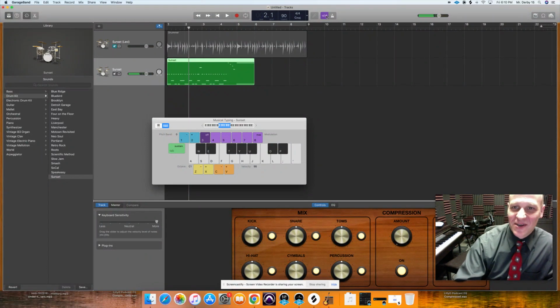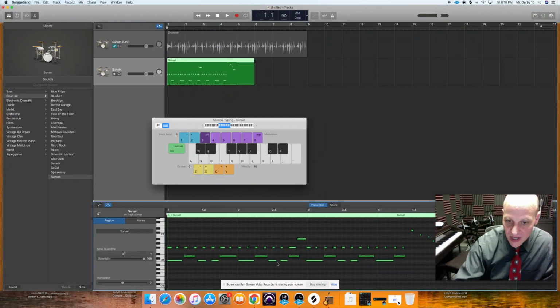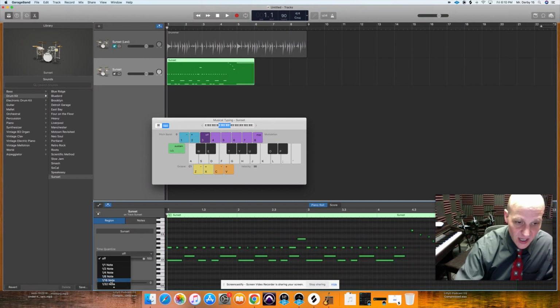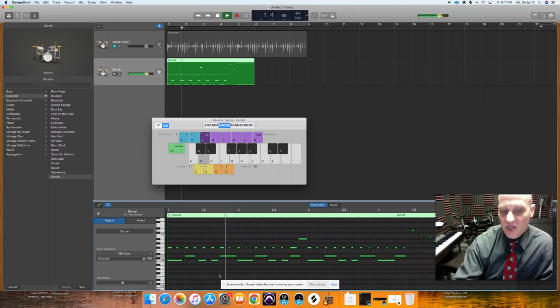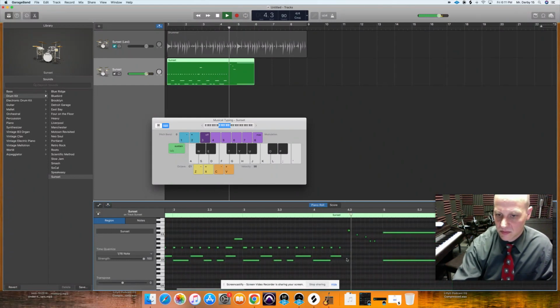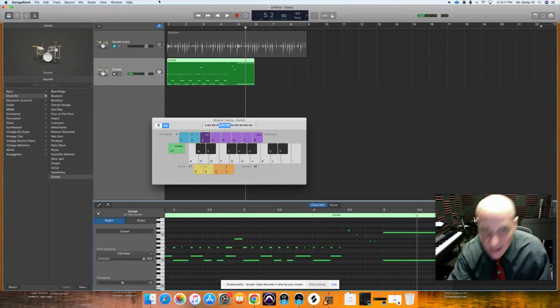We don't need the metronome or the count in anymore. One of the things you can do is double click this, and then all the notes come up down here on the lower part of the screen. And one of the things you can do is quantize. So if I quantize to the 16th, you saw it shift just a little bit. So now it's actually perfect. We're going to check it. So far, so good. Okay, so this is where I want it to be.